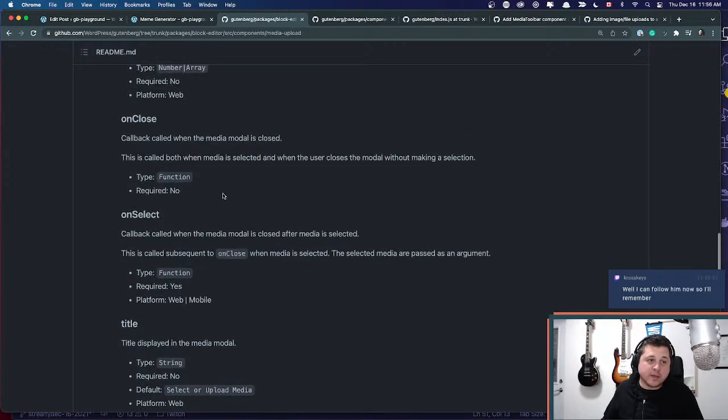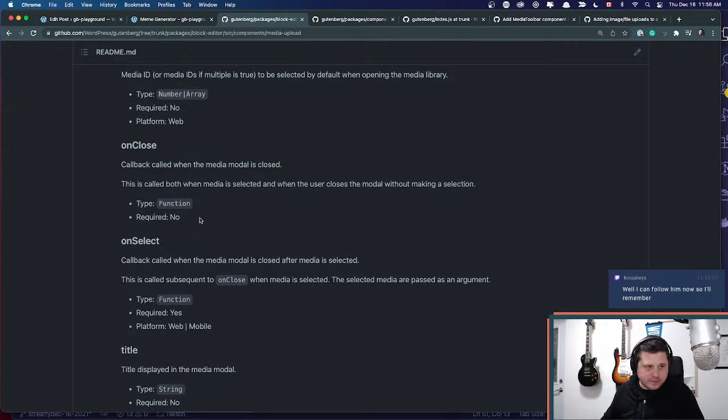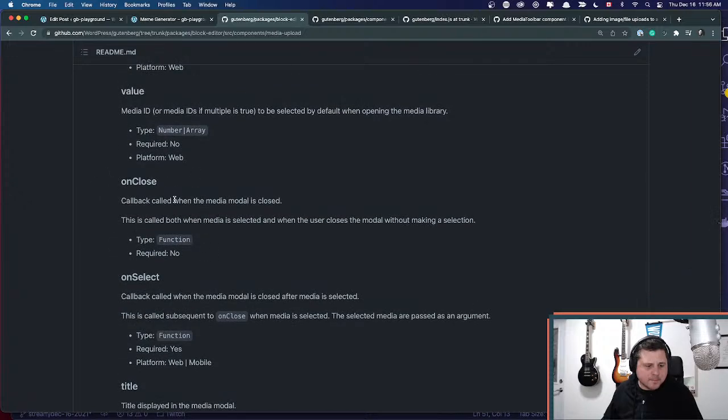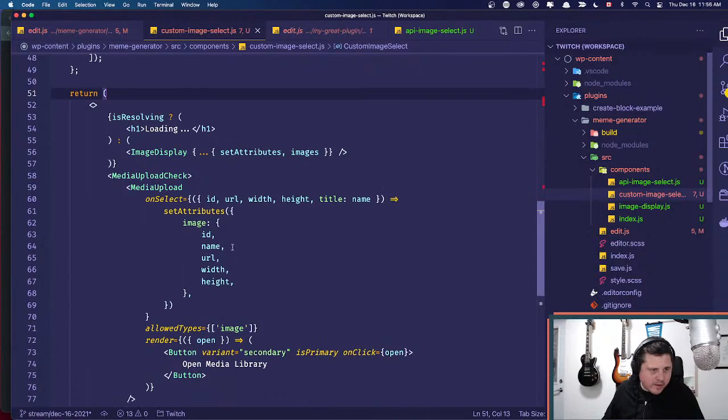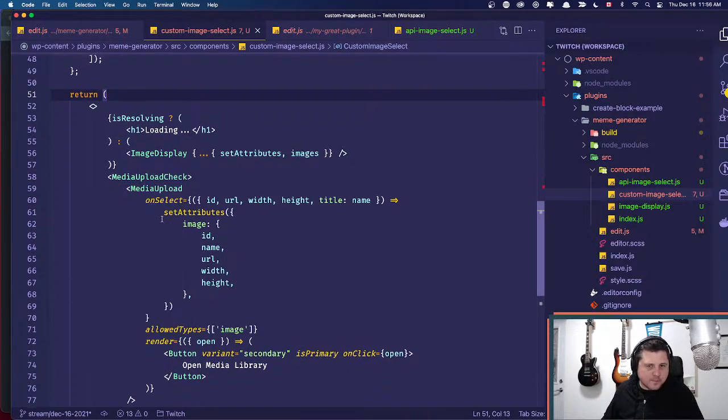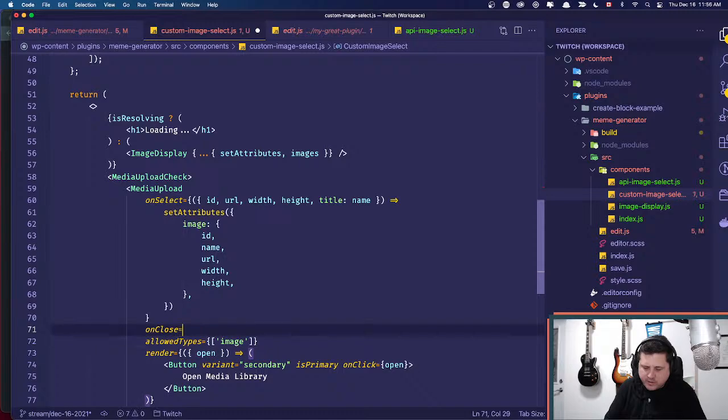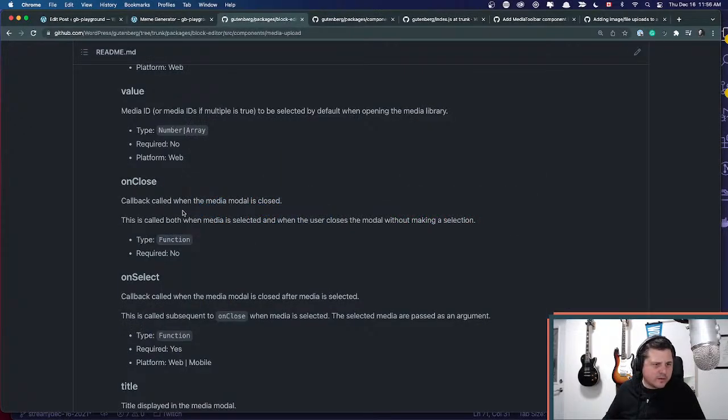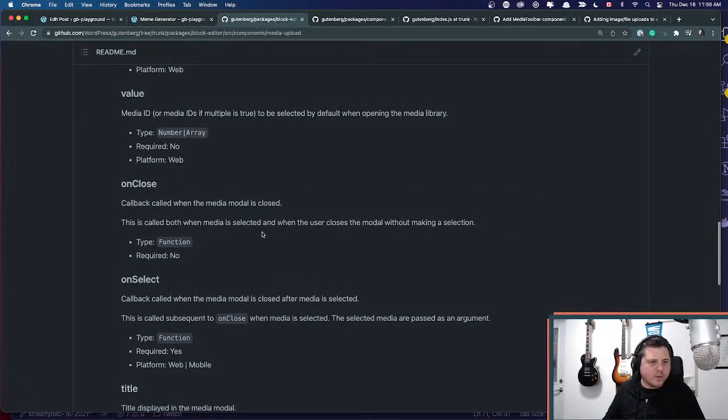So what I want to do now is I need a time to trigger that. Maybe I'll do it on close. Let's just see. There's an on select, so I'm setting the attributes here. I need to do it on close because I think onClose runs, if I read that correctly, as a callback when the media modal is closed. Okay, cool. Yeah, this is the one I want.